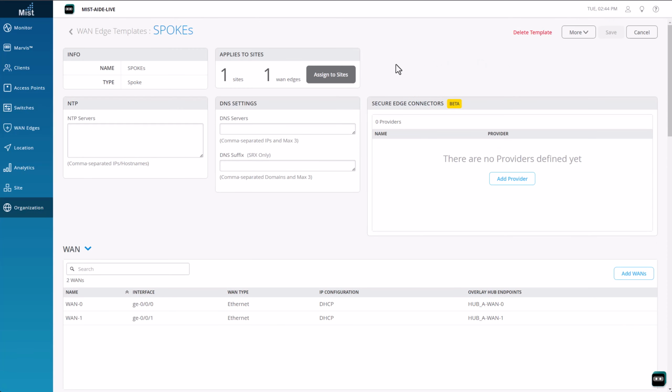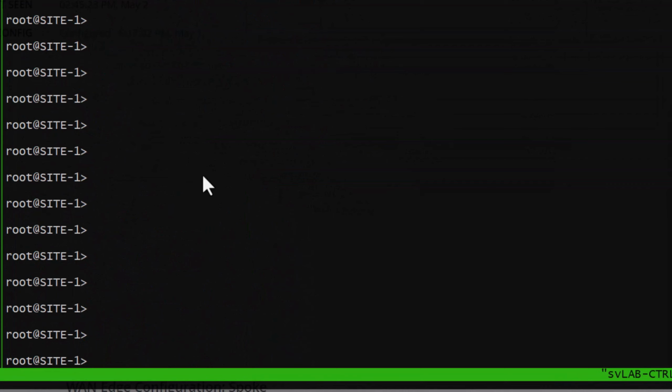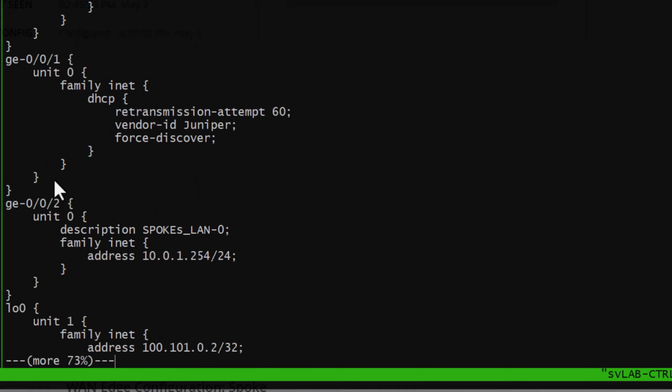And once this configuration has been saved on this template, since the template is already applied to the site, the config will be pushed to the device as well. And so if we quickly switch to the device, we can see here's site 1, which is our spoke device. And we list our interfaces. We could see G000, and then here's G002, which is our LAN 0 interface. 10.0.1.254 has been already configured on the device.